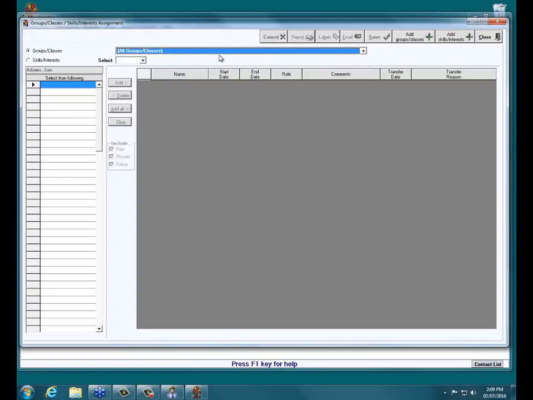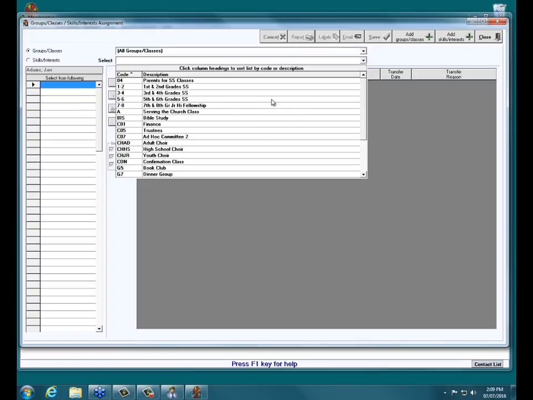If you don't use those, or you just want to see a list of all of your groups and classes that you have, you just come down to this little select box, hit the down arrow, and you're going to see everything. Okay, so I'm going to scroll down to that men's group that we were working with here.